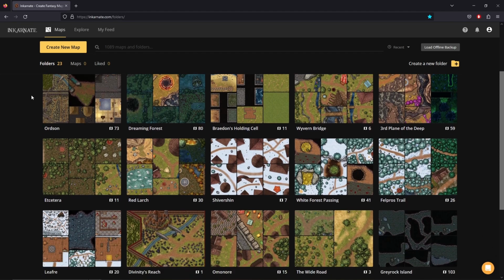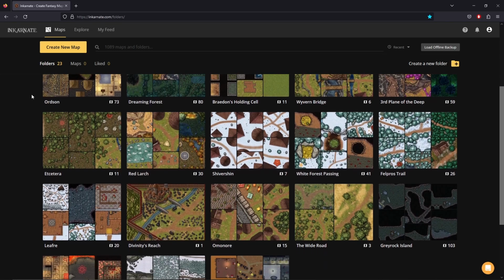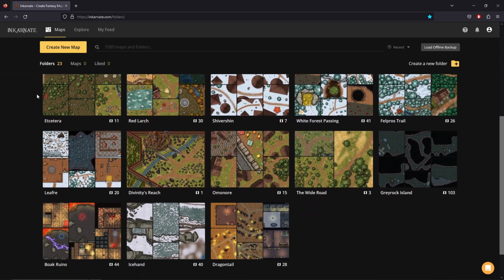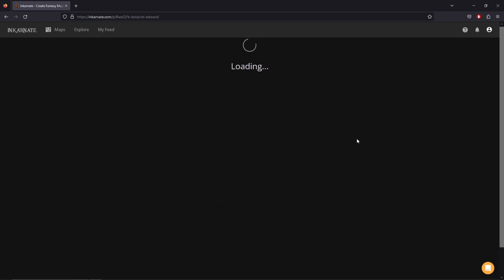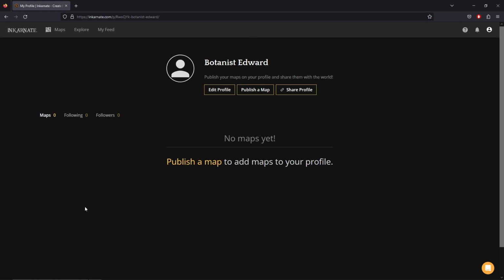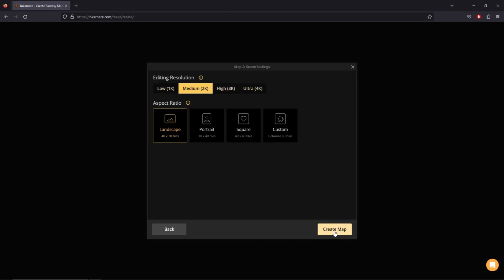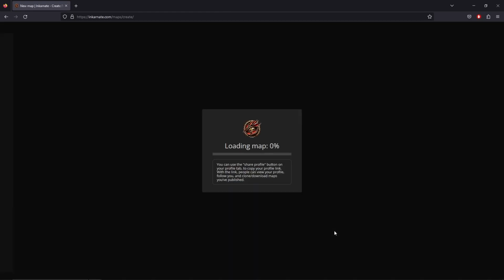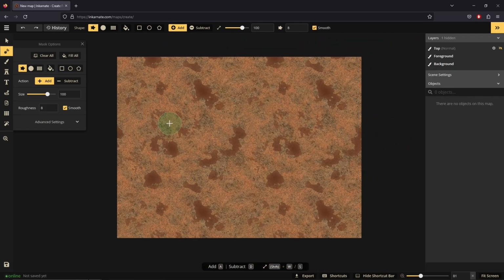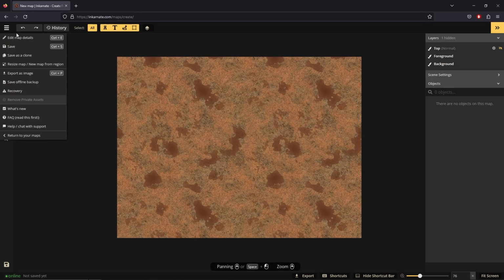Firstly, I'll be using the premium version of Inkarnate, which allows me to use a wide variety of stamps and features. I'll be publishing these maps under my profile, Botanist Edward. And finally, I'll be using the standard Fantasy Battle Maps 2.0 and Medium 2K Landscape. With that out of the way, let's go ahead and walk through all of these different options here.